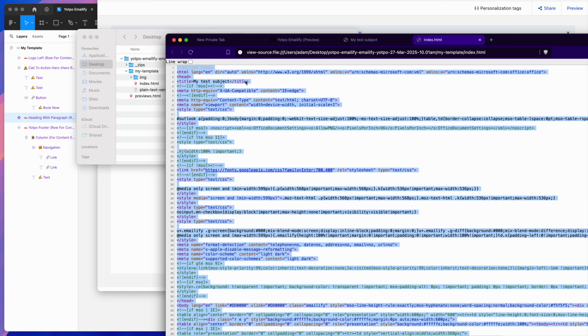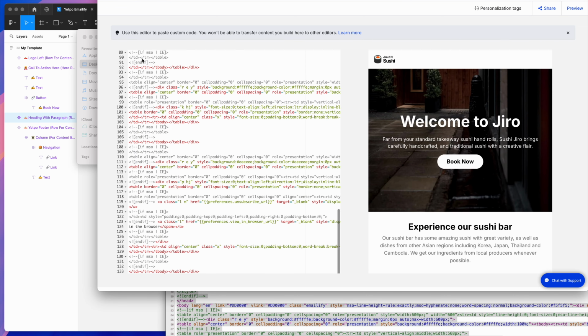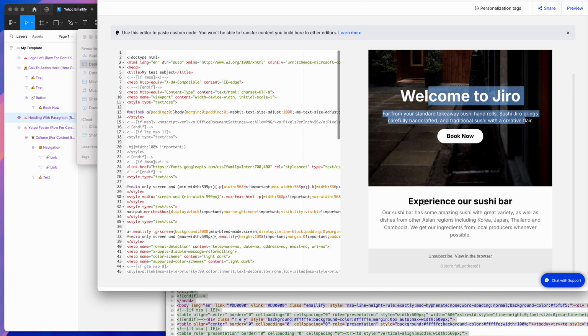We're going to select it all by doing Command A, or Control A if you're on Windows, and copy that to your clipboard, and then go back to Yotpo. In the editor, we're going to paste that in here. So I'm pasting all of that code we just copied directly into the Yotpo editor, and you can see that's loaded everything up. All of our HTML that we just exported from Emailify is now in Yotpo, and you can see the unsubscribe link is added in there, the view in browser link is added in there, and the full address variable is added in there as well.